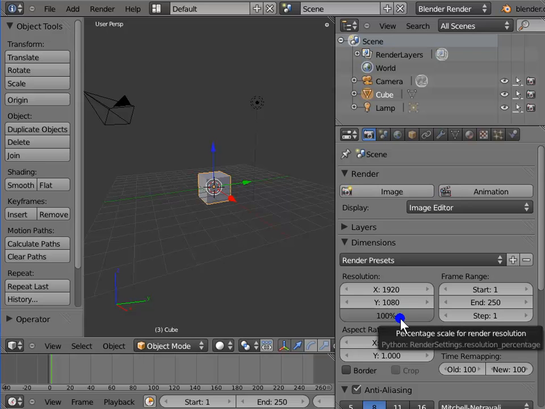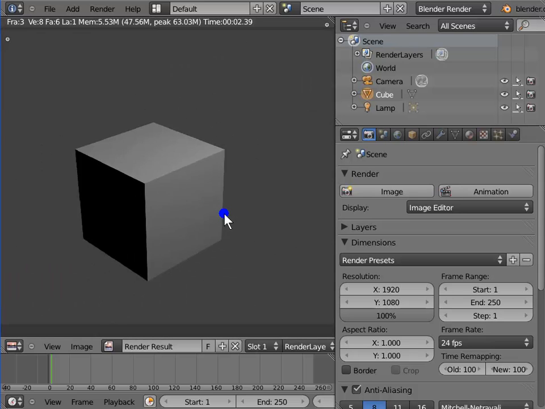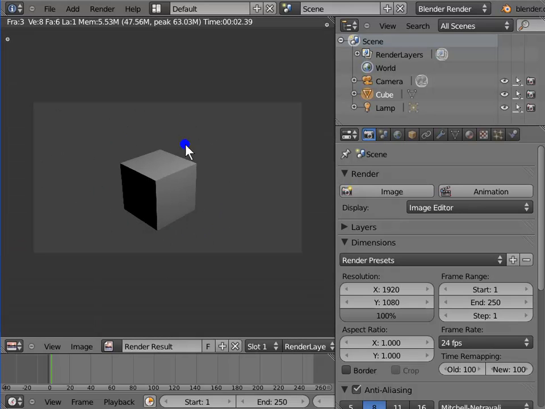Press F12 to render the active camera view. Here is a full 100% resolution render of 1920 by 1080 pixels. Close the render display window.